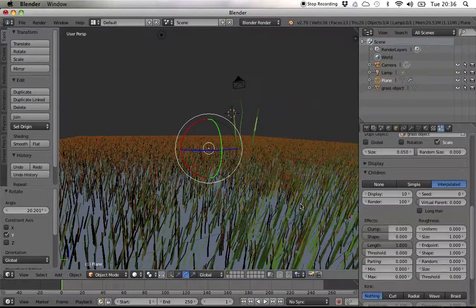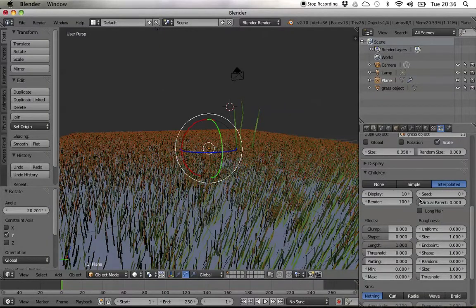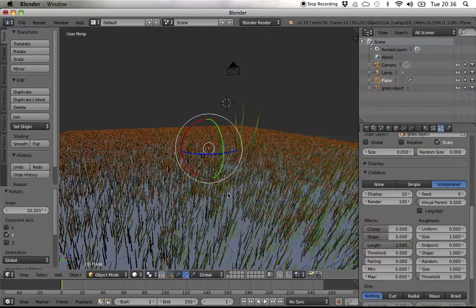At the minute we can see that it's displaying 10 blades of grass for every one of ours, but when we render it, it's going to display 100. So even though it looks like there's quite a lot of grass there right now, if we actually rendered it, there'd be absolutely tons more. There'd be 10 times as much.